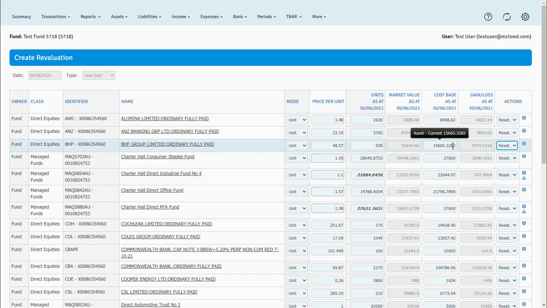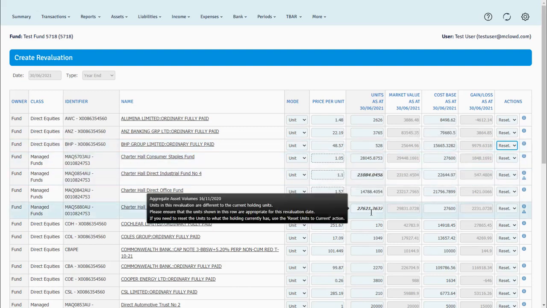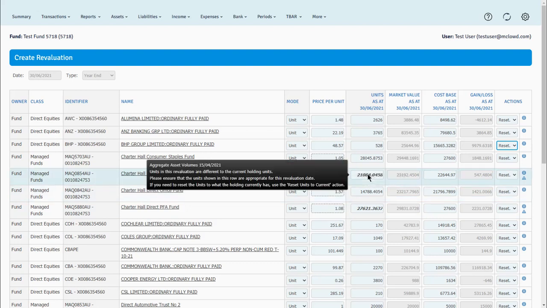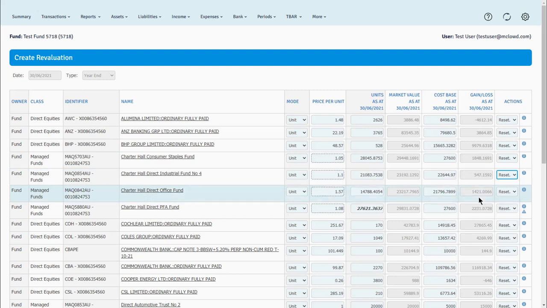It's not much difference, but the other example here is where the actual unit numbers are out in these two cases. What you should do is compare how many units you do have on some of the documentation you have. And if it is different, then I would recommend you come back in here and say reset units to current. And that will then, let's just change that back to 2108.7538, which happens to be correct. And obviously this one's also out. So again, you just go through and you reset the units to current. That's then corrected that record.